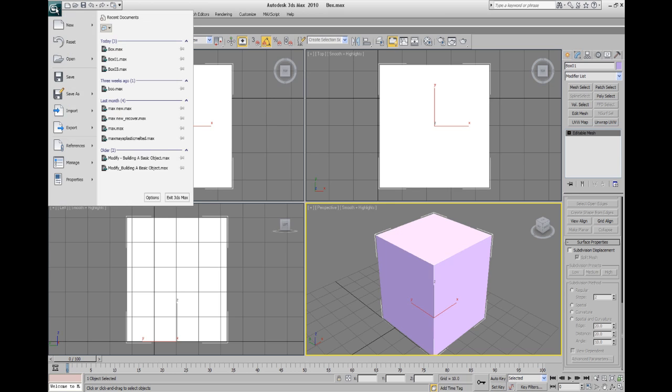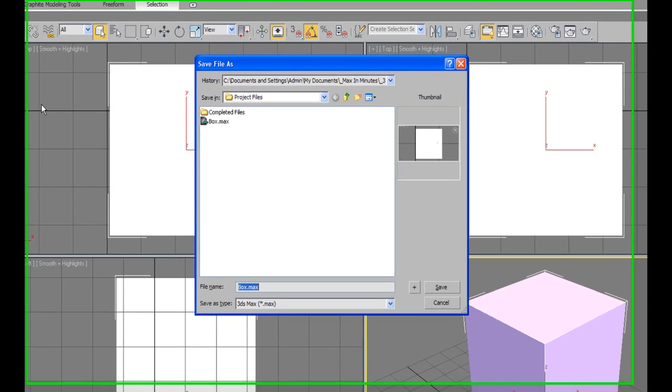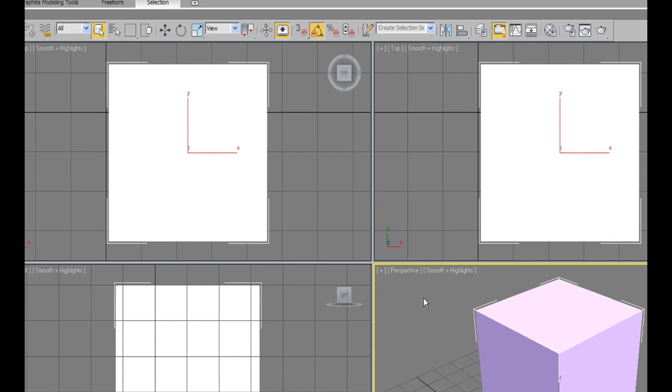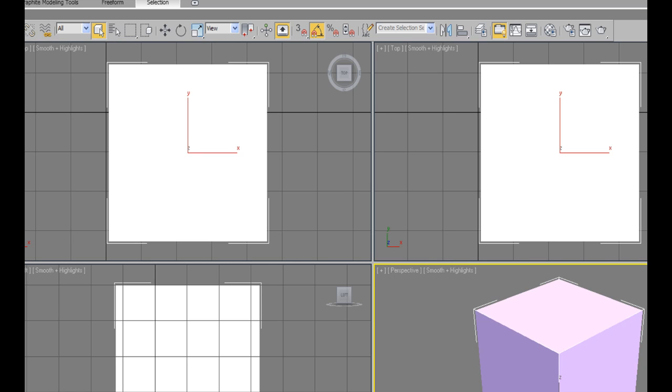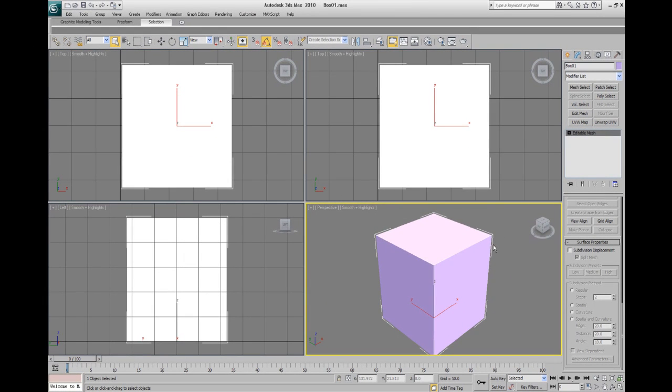Just click on File, Save As, and click the plus button to add an incremental save. This will save your box as box01.max. If I do this again, it will be box02, and so on. I have also got Auto Back set up. Please refer to Chapter 1 in this series, Introduction to 3ds Max and Create, for the tutorial of how to set this up.